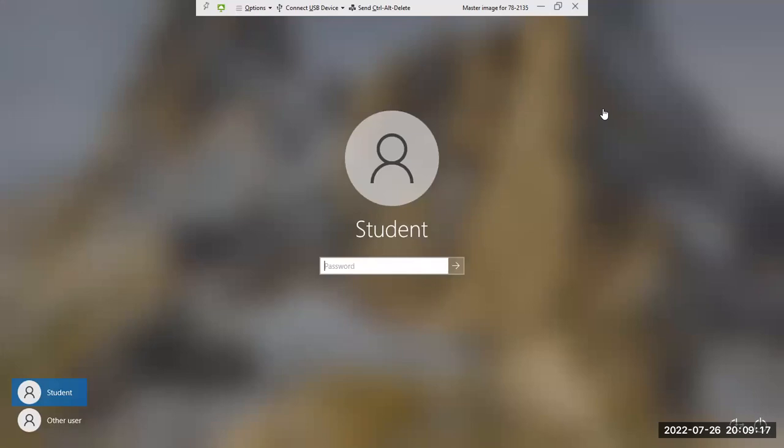Once the remote sign-on screen is available, sign on as a student. If some other user's name shows up here, then click other users and make sure you sign on as a student with no password, and then click on the right arrow key to go ahead and log in as a student.